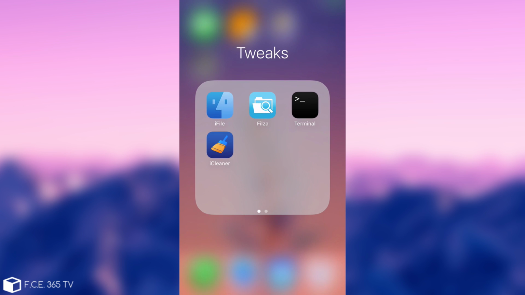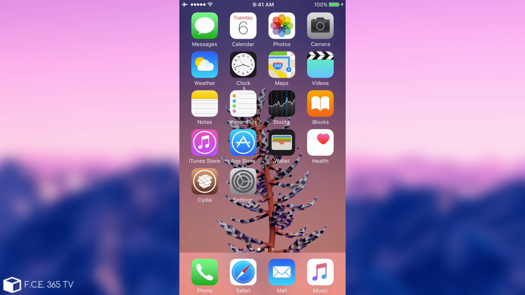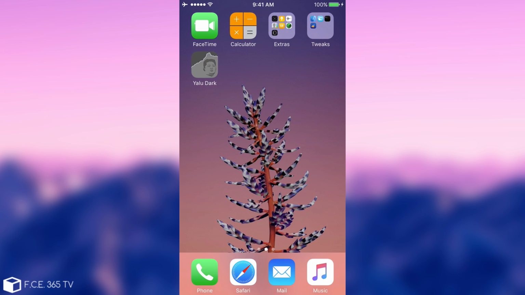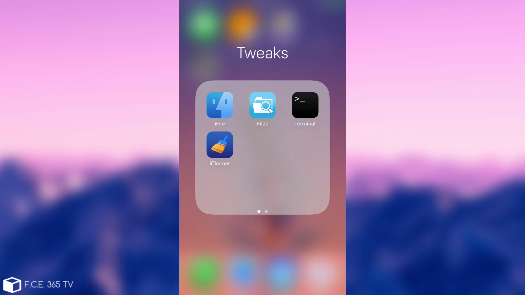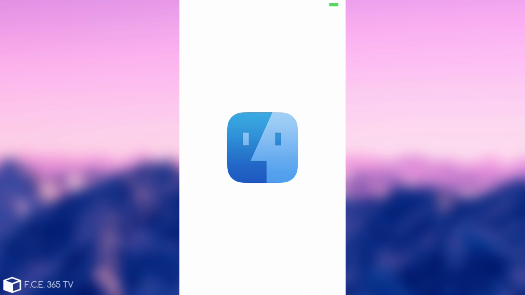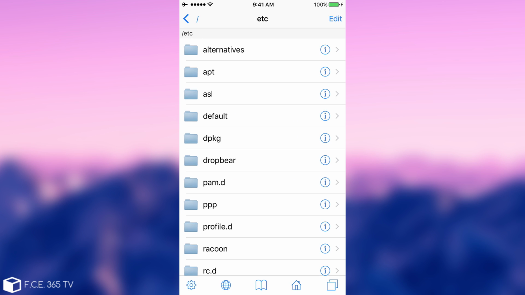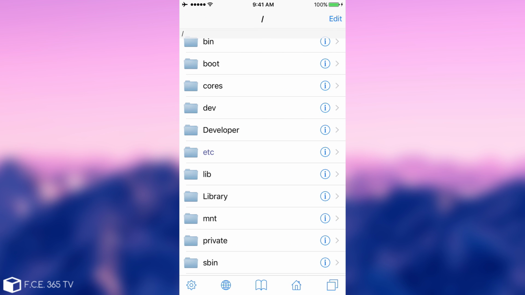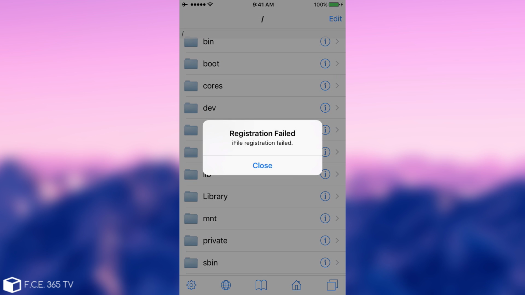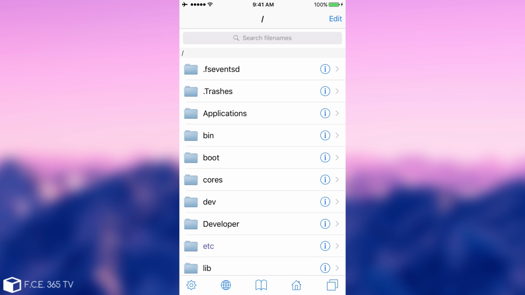If you do not have iFile or Filza, you must go ahead and install them from Cydia, of course. You can search for iFile or for Filza. For this video, I'm going to use iFile and I'm going to show you what you need to access. So let me open it up in here. Now I'm in the root of the file system, and you can see that by the fact that the path is represented by the slash in there.